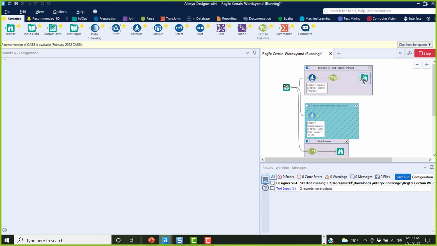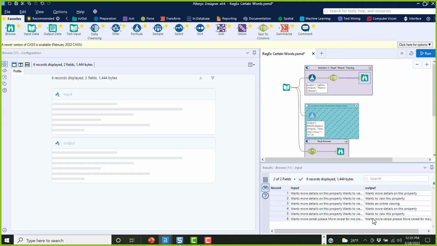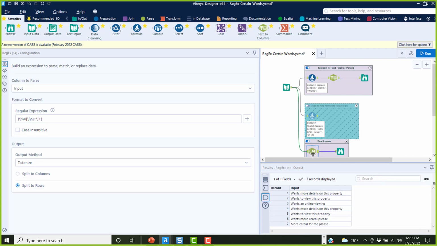And we certainly hope it's going to work. But there it is. Wants. Then what I did was I wanted to use a regular expression. And the thing about the regular expression is I wanted to find these groups of wants followed by another group of wants or nothing. And what I'm really doing is I'm tokenizing it. I'm saying each set of these I want to break off into its own row.